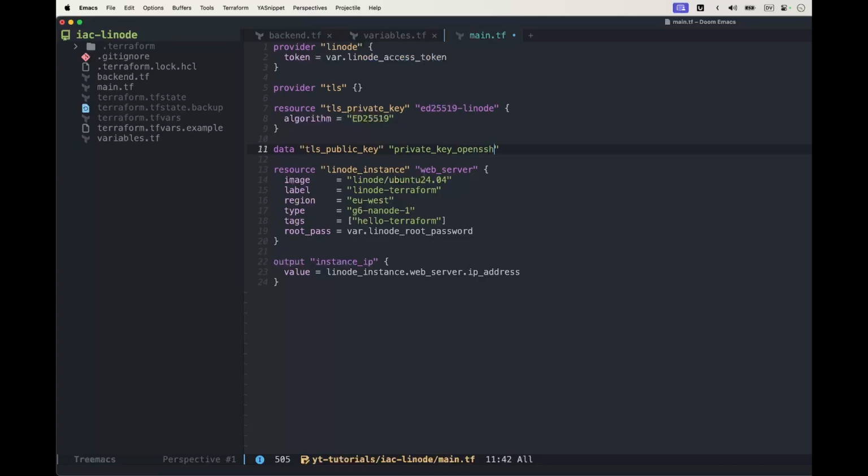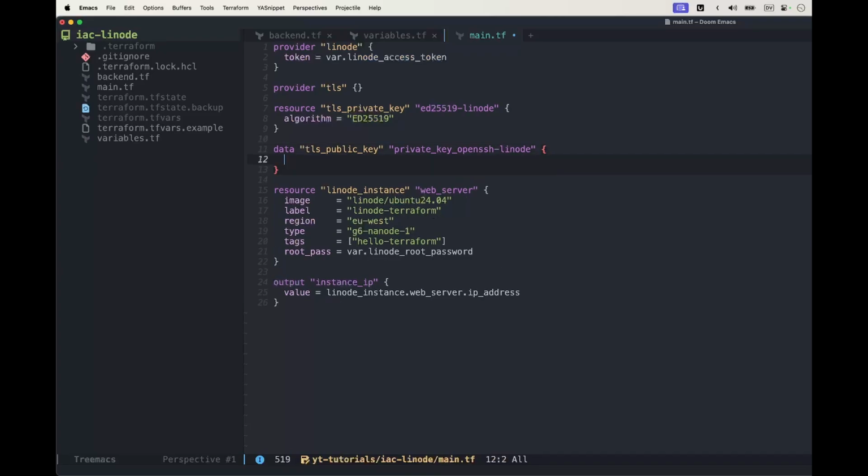Now with this block that we are in here, we are essentially saying use the TLS public key, where I'm going to specify which file on my local machine I want to use. The file on my local machine, you specify with the file function, and I put this in a variable so that with different workspaces, for example, I can actually use a different SSH key for different machines.